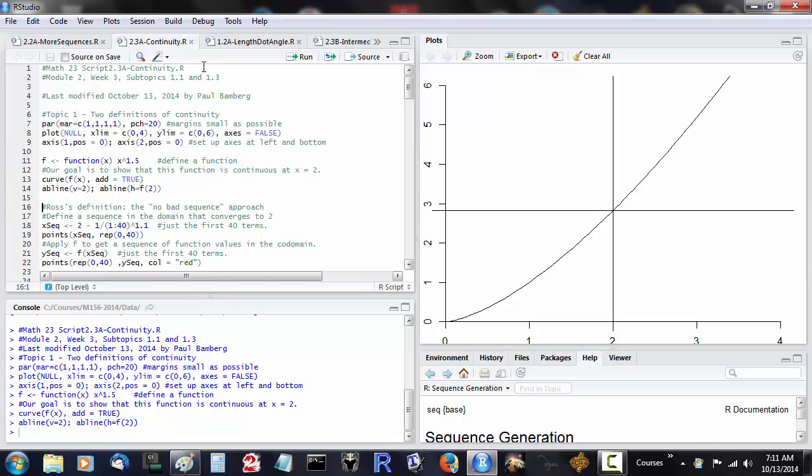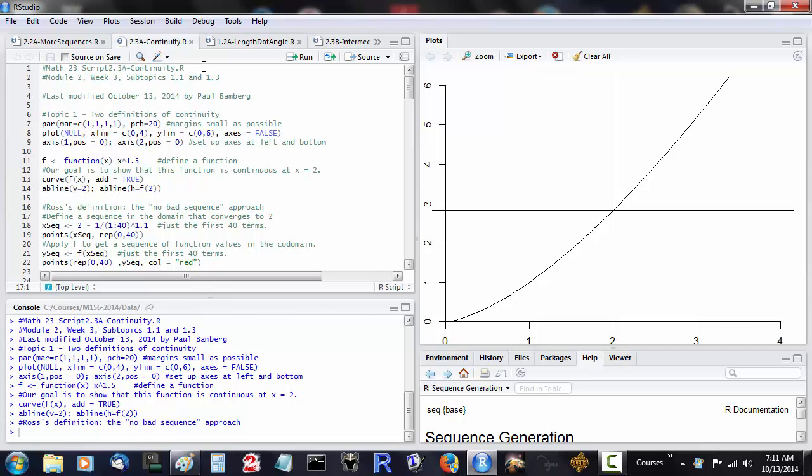I'm going to start with the one from Ross, which is probably not one that you learned in a previous course. I call it the no bad sequence approach, and this is going to turn out to be very useful when we do continuity not in R but in Rn. This definition requires a couple of sequences. First, a sequence in the domain that converges to 2.